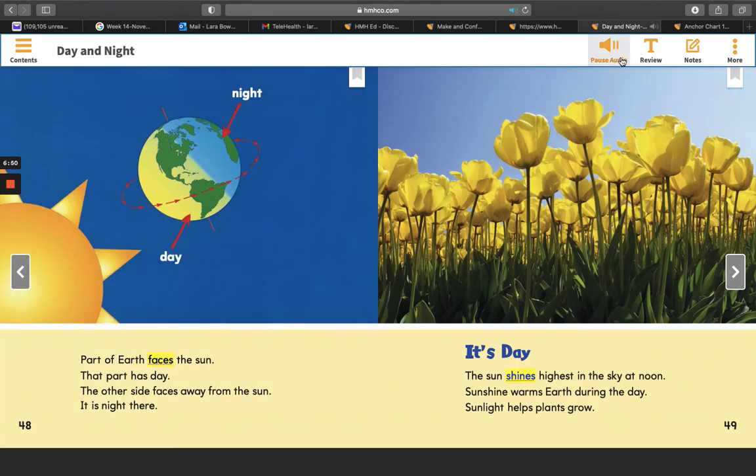Part of Earth faces the sun. That part has day. The other side faces away from the sun. It is night there. Night. Day. It's day. The sun shines highest in the sky at noon. Sunshine warms Earth during the day. Sunlight helps plants grow.